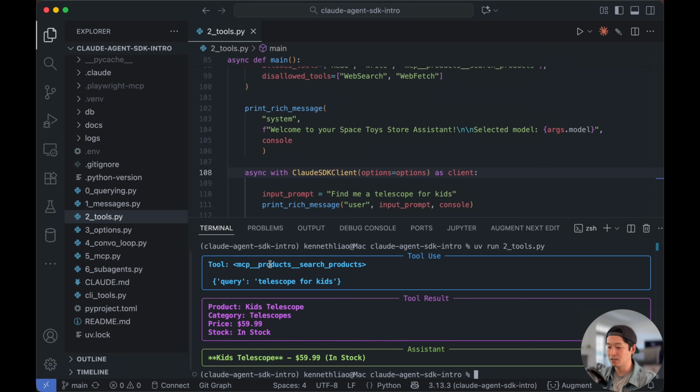So it called the MCP search products tool. This was the query it passed, telescope for kids, and then it got back 1 result here. So then it summarized that information for us. So again, to add our own custom tools, we're going to use that in-process MCP server.